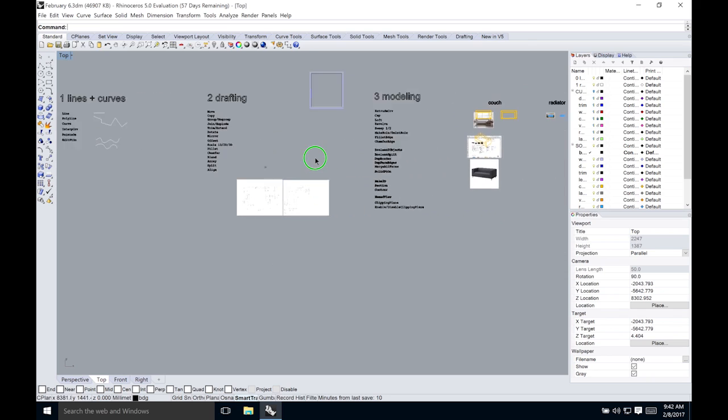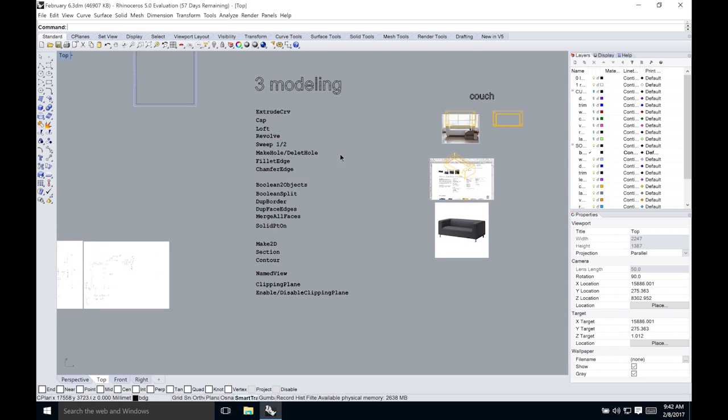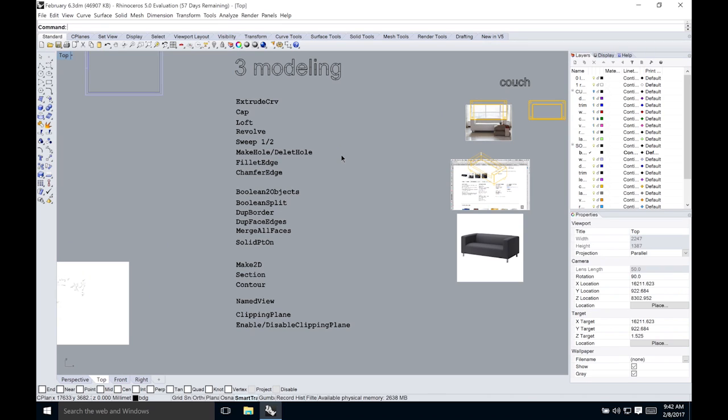And then the second list of commands are the first set of operations that will be very helpful, or some of them really will be necessary for working on your assignments and just creating basic geometry from curves and working with basic solids. And so we will look at a number of things.